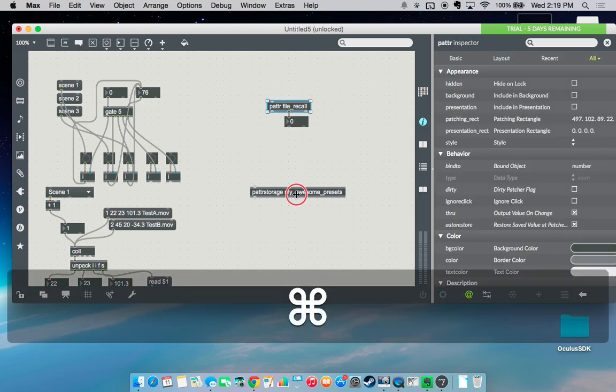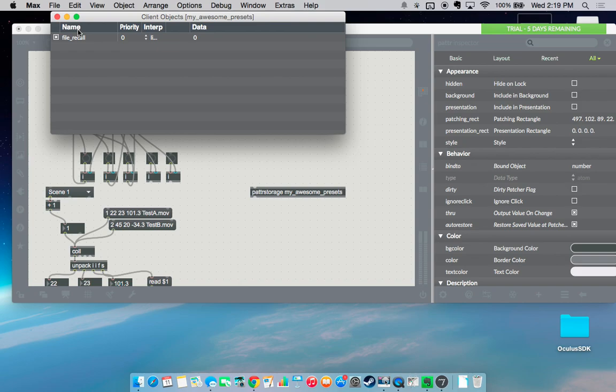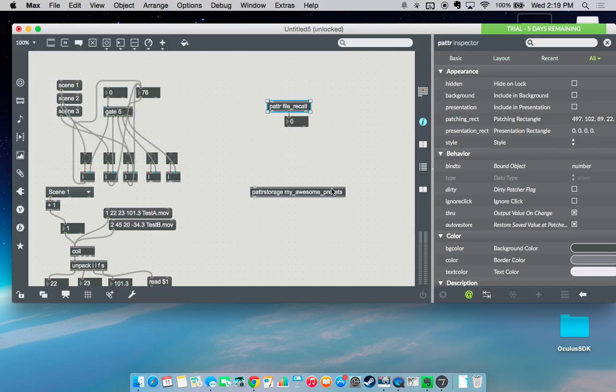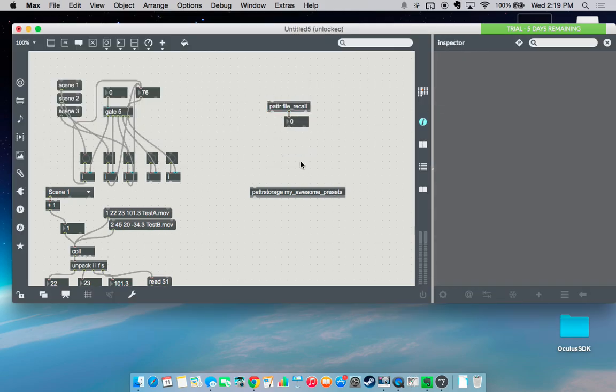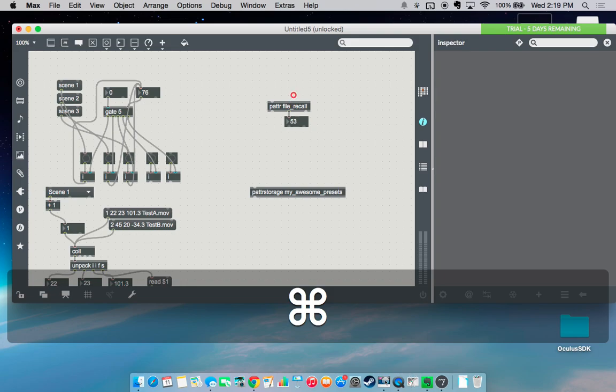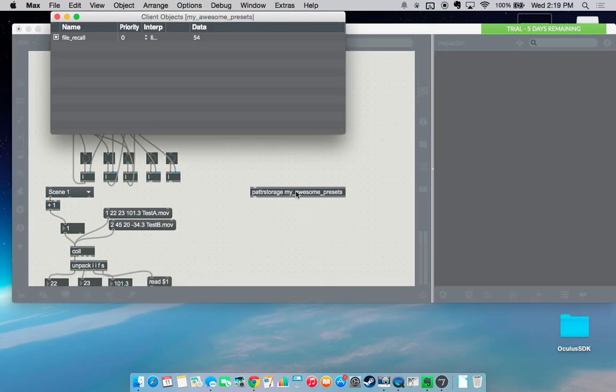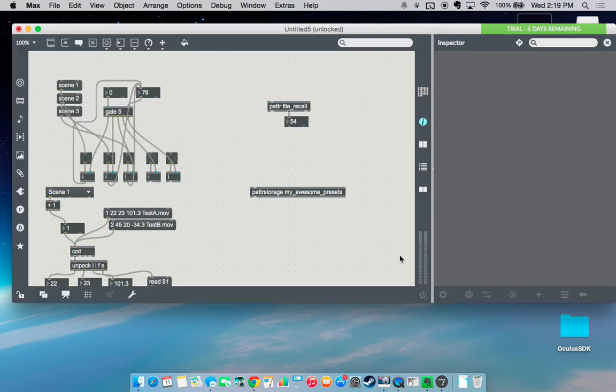And if you double click on Pattr storage, now you see there's this file recall. Right now there's no data stored in it. It says 0. That's what its current state is actually. If I change this to 54 and look in here, now you can see it's dynamically kept track of that. We haven't stored anything yet though. We're going to do that in a second.